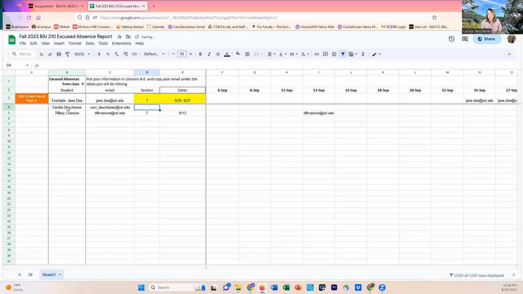And I would put what section I was in. Let's say I was in section 1. And I would put the date I know I'm going to miss. So let's say I know I'm going to miss on September 15th. Then I would come over to September 15th and I would copy my email here.